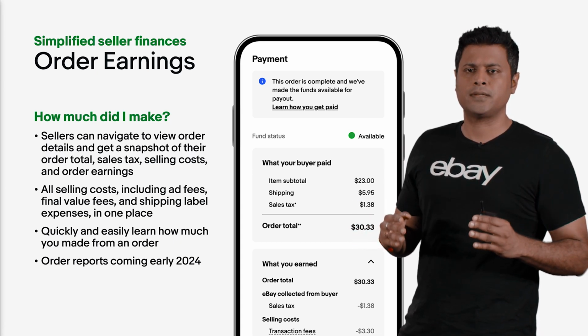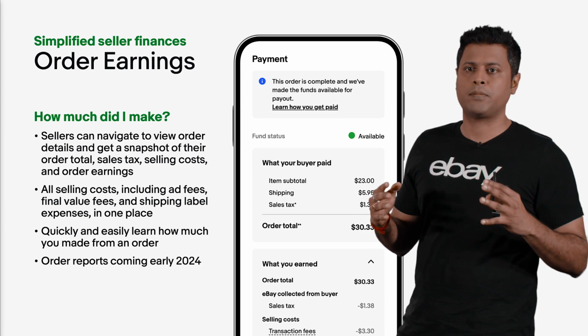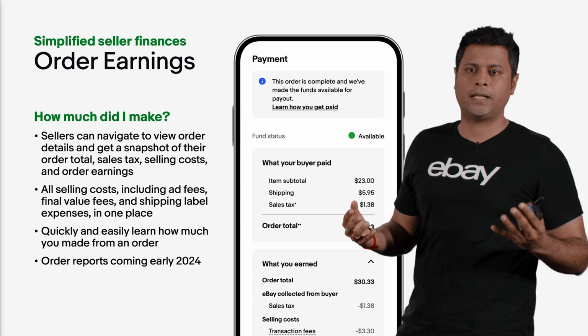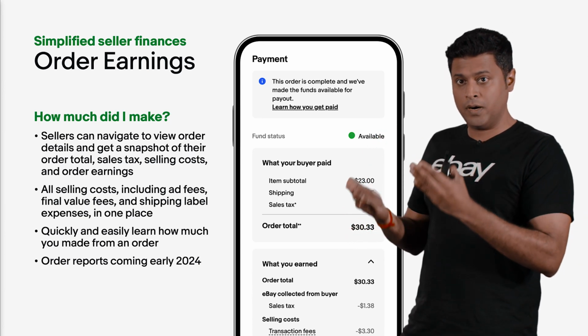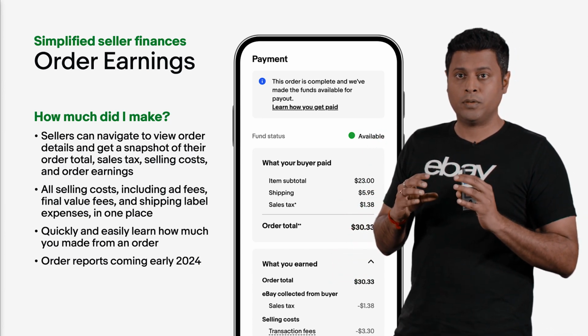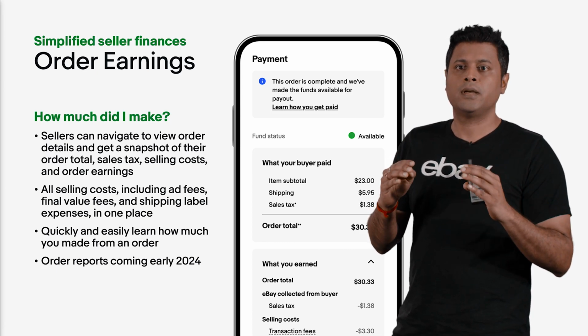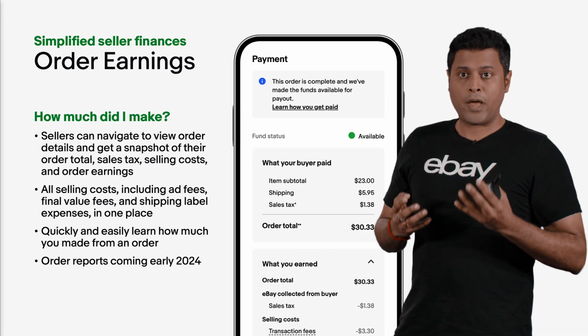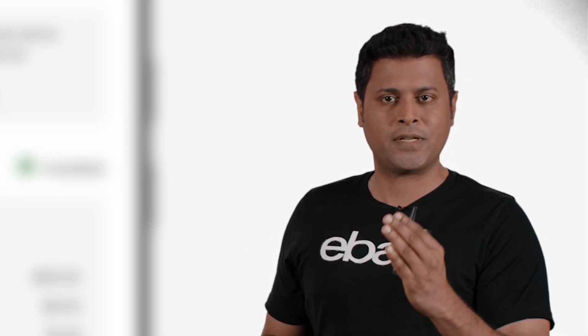In most cases, this includes item subtotal, which is nothing but item price times quantity, your buyer paid shipping, as well as your sales tax. And under what you've earned section, we tell you your actual earnings, net of all expenses and sales tax. As I mentioned, we launched this feature at the beginning of the year, and a lot of sellers have been using it. They really love it, and they're telling us that it's saving them a ton of time. We would really love for you to use it as well.